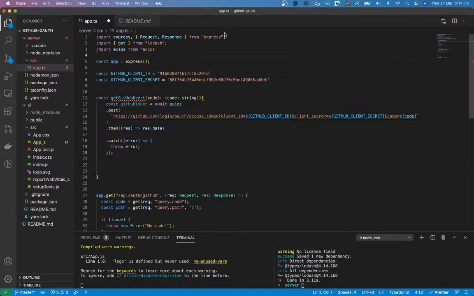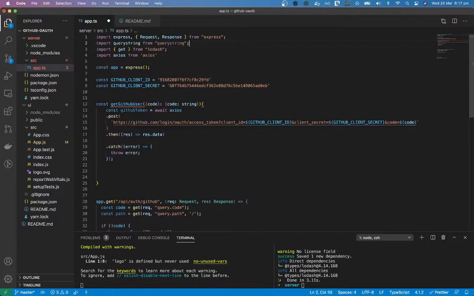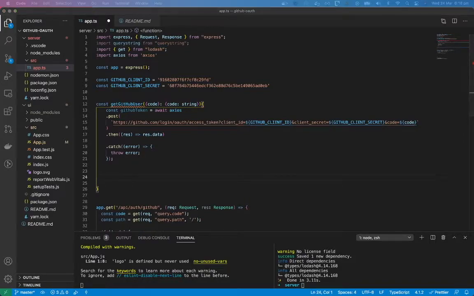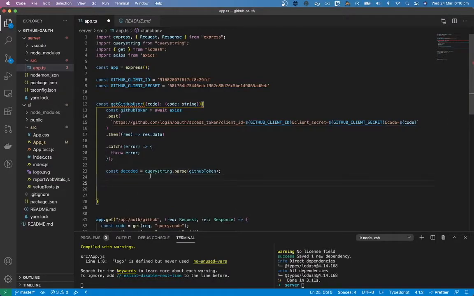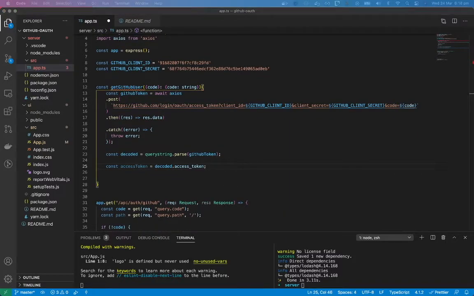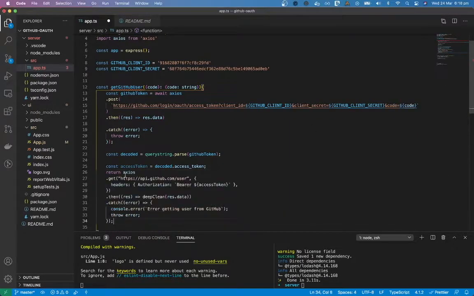Okay, so let's also import query string from query string. Sorry, you don't need to install anything with this. This is the package that comes with Node.js. And then we can create decoded from the GitHub token, and then we can get the access token, and then we can use the access token to fetch the user.